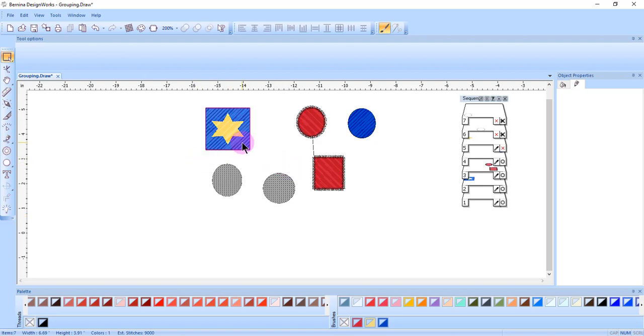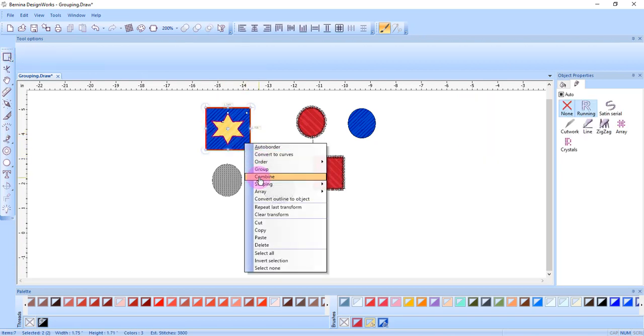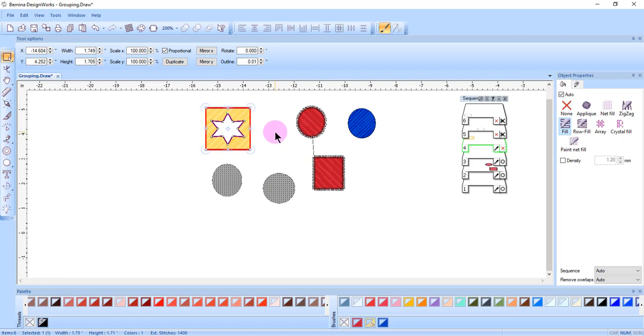If the objects are overlapping, such as this star and square, and then combined, it will create a hole in the shape. It's a great way to create holes in the software.